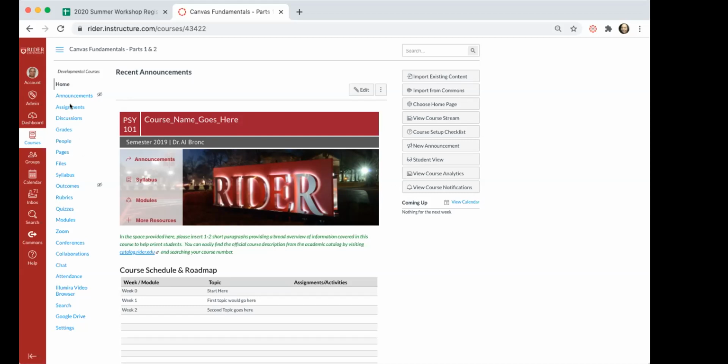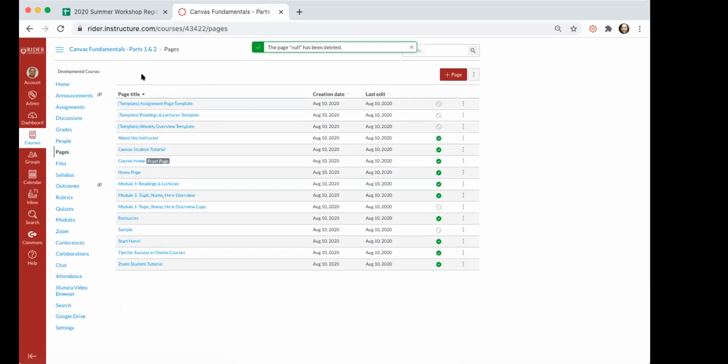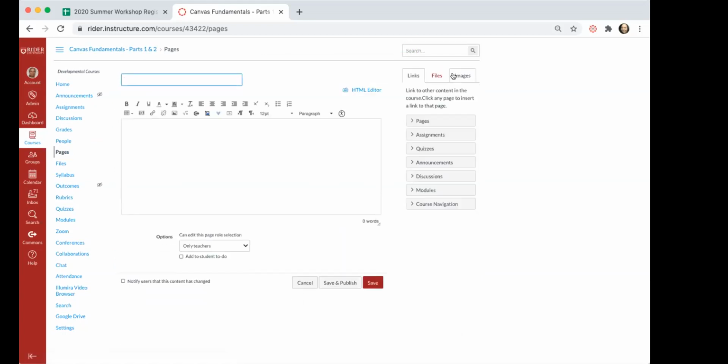To do that in Canvas, you want to look for the Pages link in your course menu, and I'm going to click Pages. I'm also going to click View All Pages so that it gives me a list of all the pages that I've created in this particular course. To create a brand new page, you're going to again look for the Add button that's at the top right of the page. And just like anything else in Canvas, you're going to want to give it a title. So maybe this is a page for students to share project topics for a project that maybe they're completing this semester. You can add content here, give students instructions for how to add to this document.